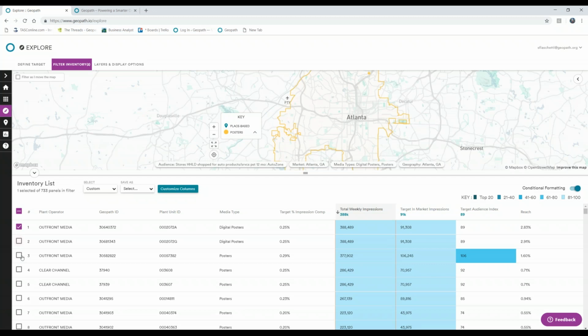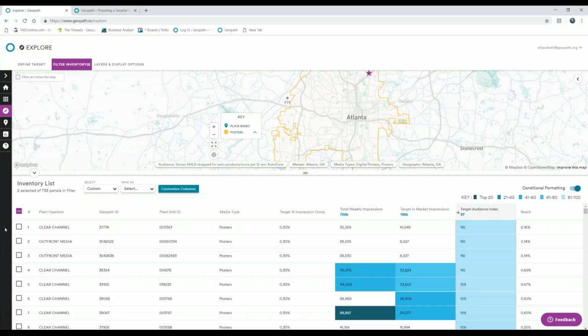It's lagging a little bit here right now. And then maybe I want to look at some that reach my audience, the over-index for reaching my audience. Let me click on a few of those. 1, 2. So I think I've selected about 6 pieces so far.